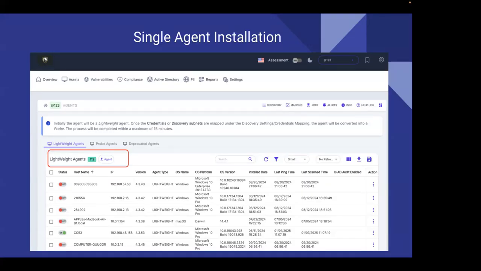Very simple process. Now, how do you do that? Simply under the discovery section here, you'll have to input the subnet which you want to scan using a probe agent, and the credentials which you would like that particular probe agent to use for authenticated scans. So once you put in that information and map it to a particular agent you are planning to convert from lightweight to probe, you are good. Very simple and easy process.